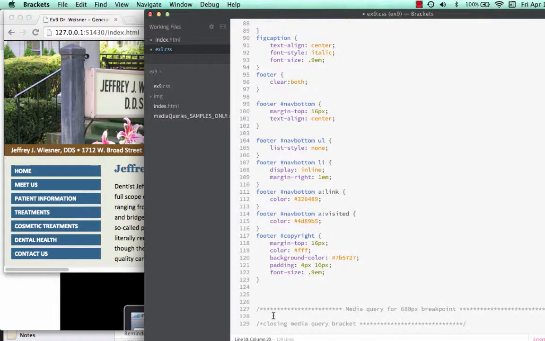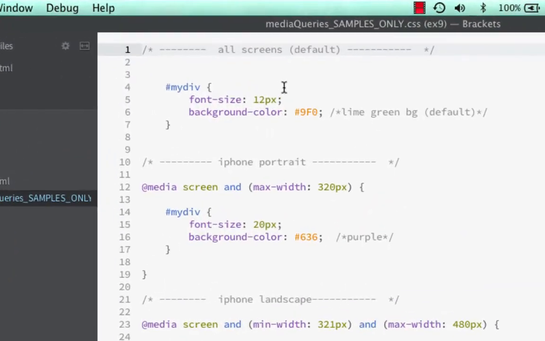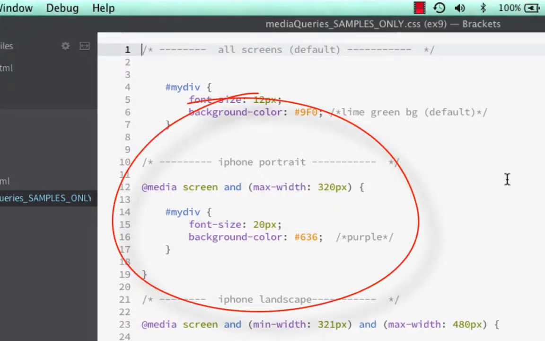And if you don't have an idea about a media query, hopefully you read some of the articles, but you could go here. There's media query samples, and there's a whole bunch here. It says for iPhone portrait, iPhone landscape. We're only going to really hit iPhone portrait right now. That's all we're concerned about. And we only need the query.